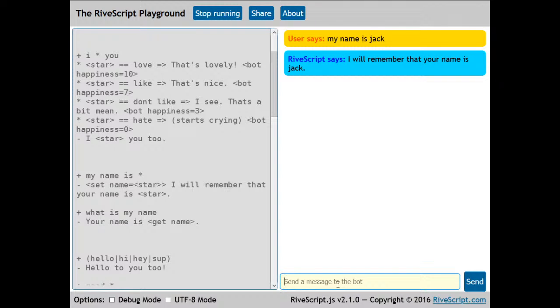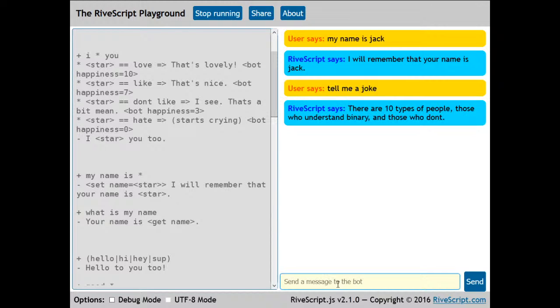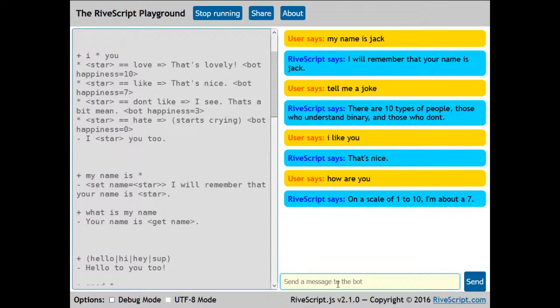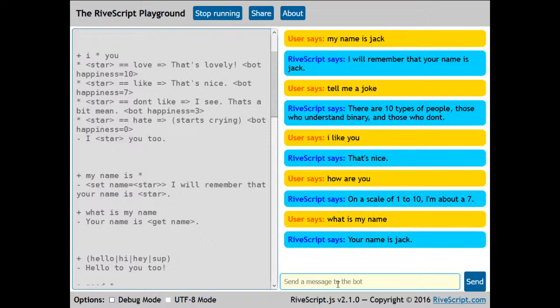Let's add some garbage in there in the middle. So tell me a joke. We can say, I like you. How are you? So, we've moved on in the conversation. If Rivebot had forgotten by now, then we won't know what the name is. But Rivebot doesn't forget because we told it not to. We can say, what is my name? And it's remembered.